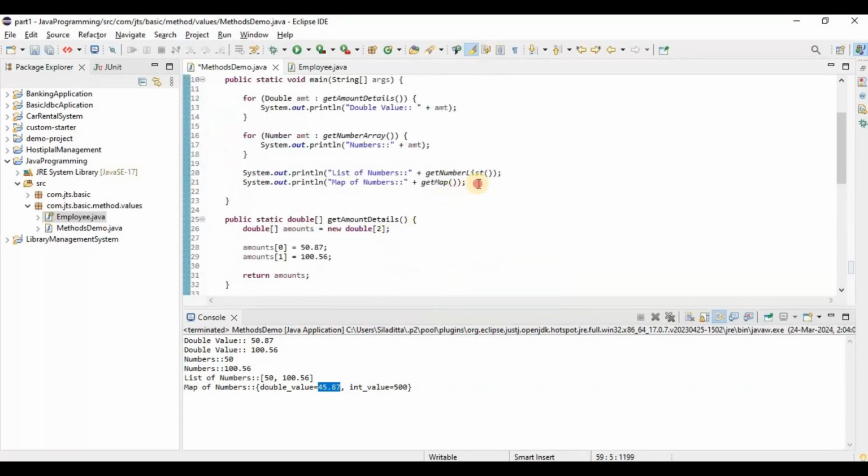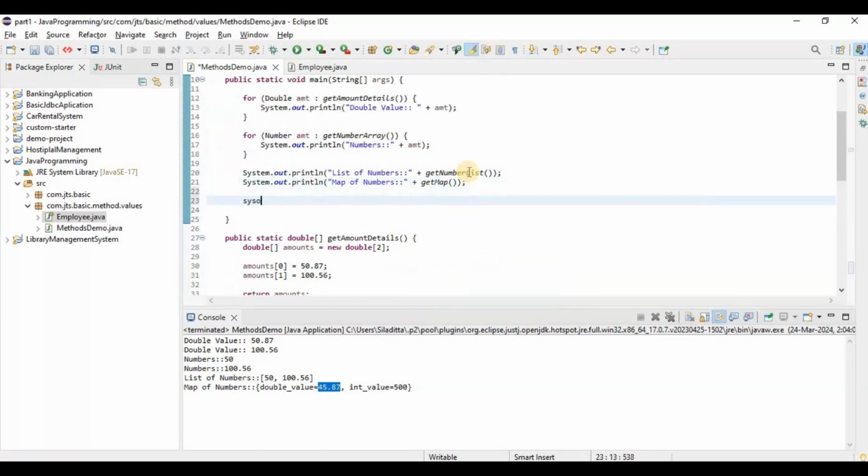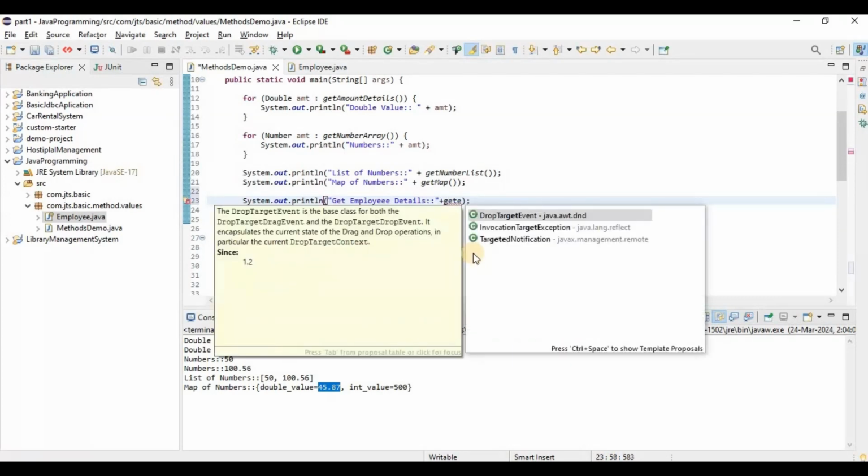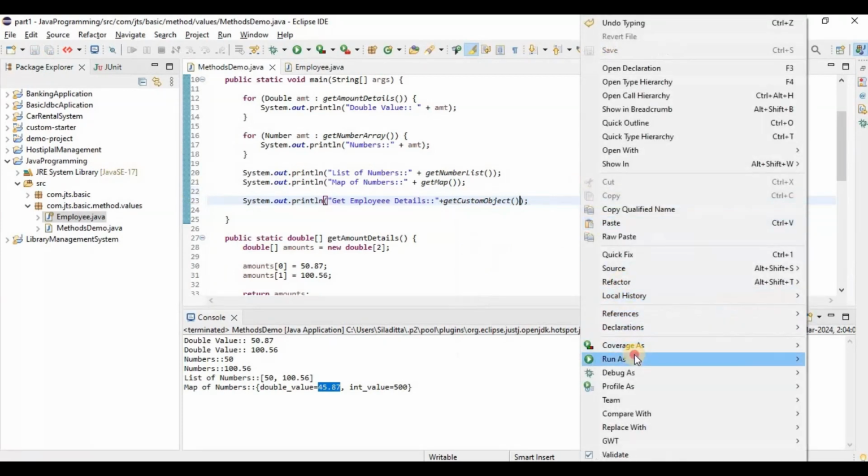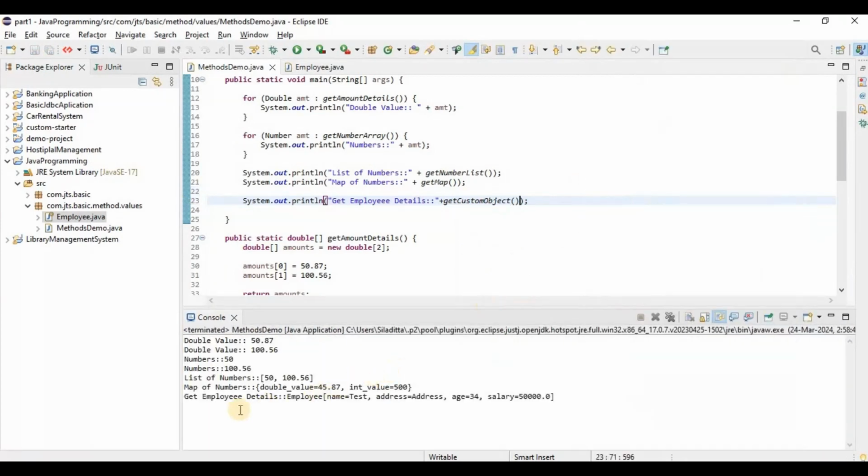Now over here we can call this object with sysout. Here we need to print this as employee object, get employee details. Here we are going to call this getCustomObject. Now if we run this Java application, then we can get the details over here, right? So using this also we can get the details.